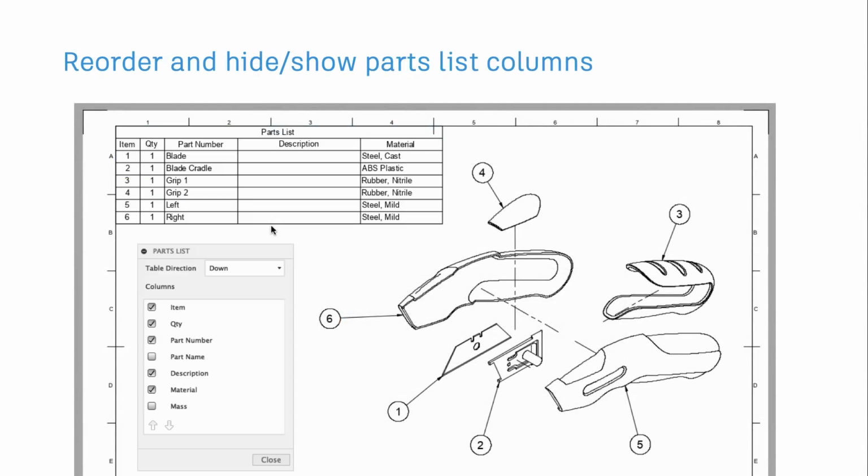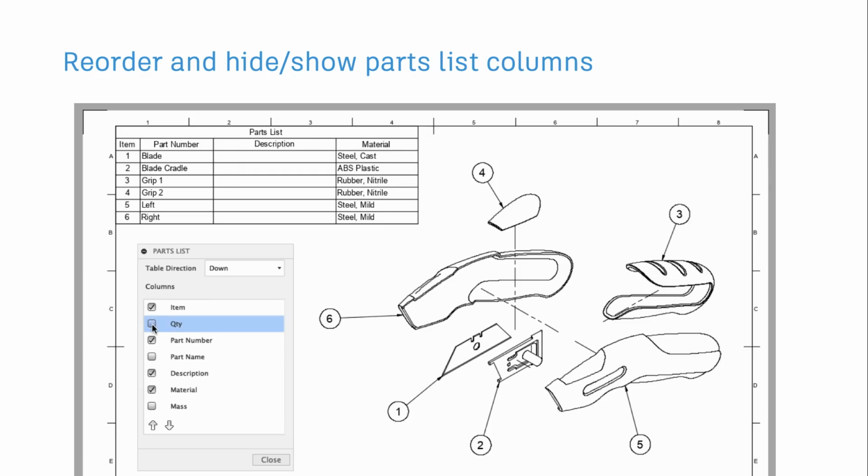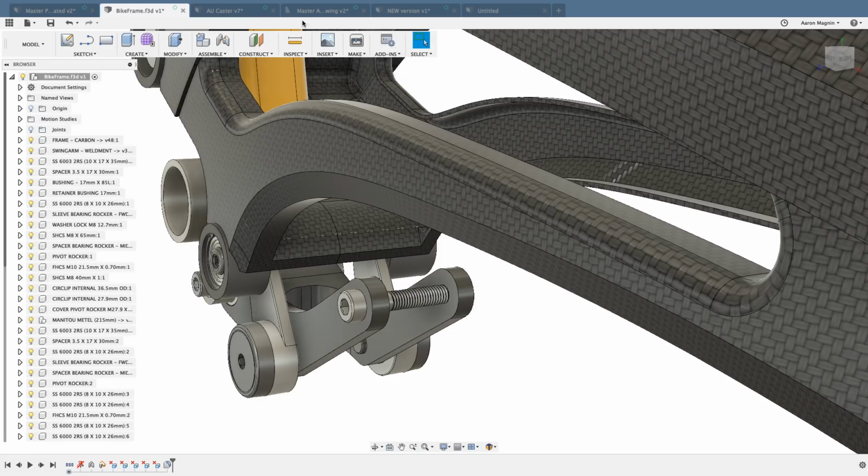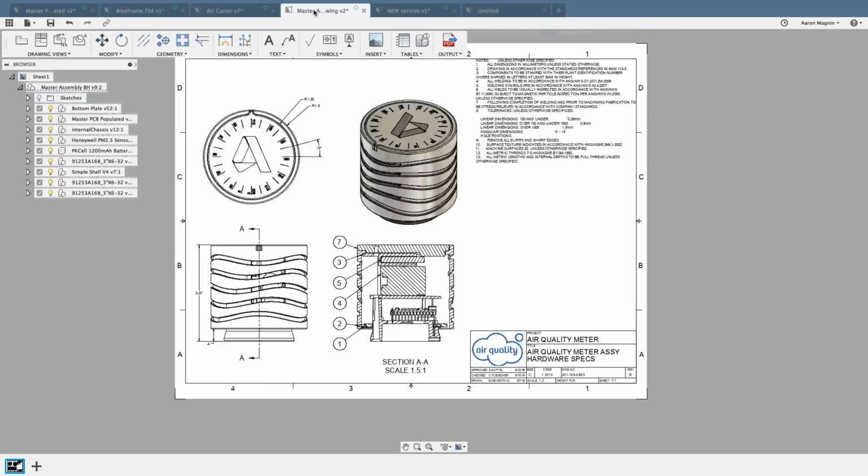And this is a huge one. This is in the drawings environment. It's going to give you the ability to reorder and hide and show different part list columns in your drawing creation. So let's jump right back into Fusion 360 and show this on that same air quality sensor that I was mentioning before.